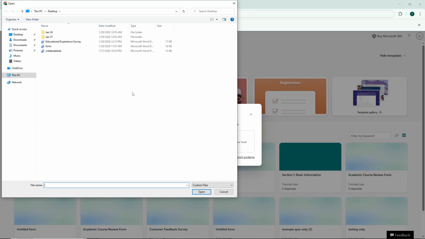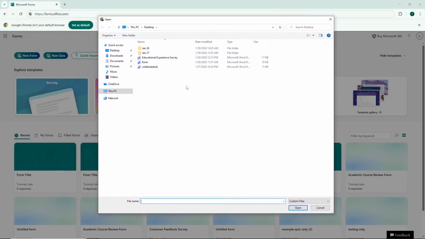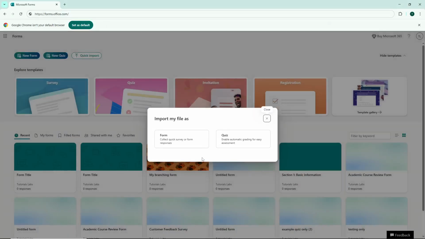A file browser window will open up, showing you all the folders and files on your device. Browse through and locate the file you want to import into Microsoft Forms. Once you've found it, click on the file to select it, then click the Open button to proceed with the upload. The system will now begin processing your file.